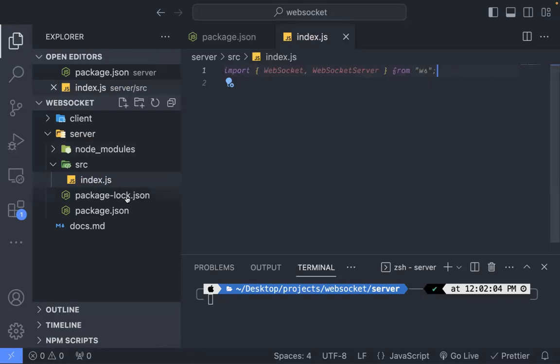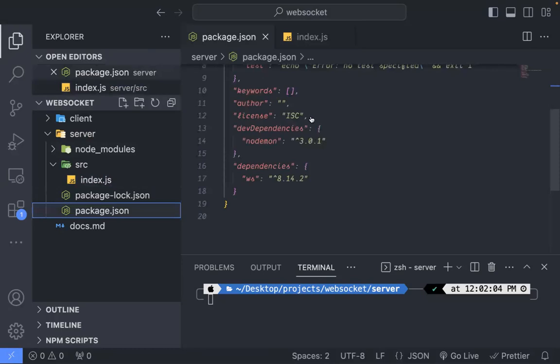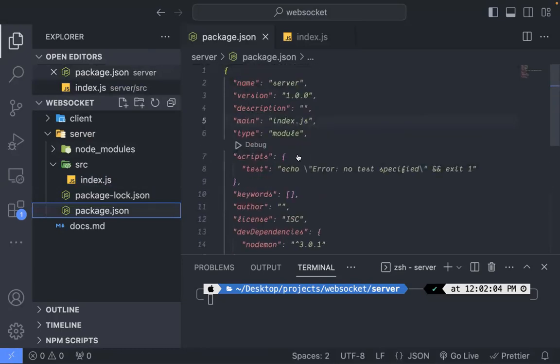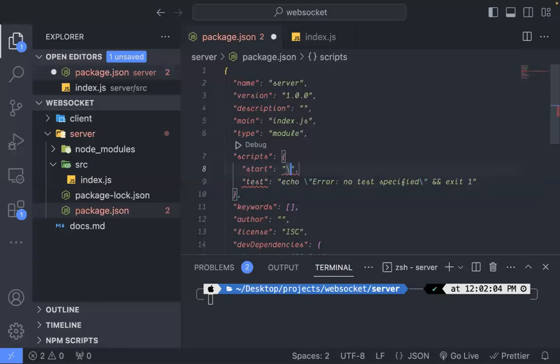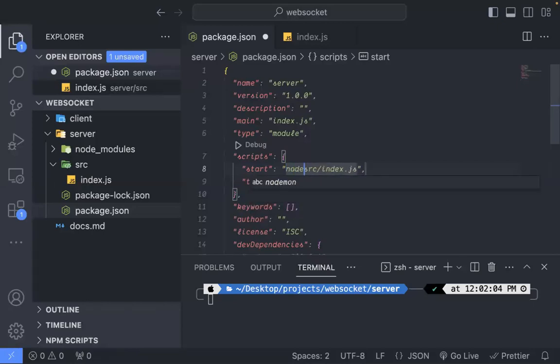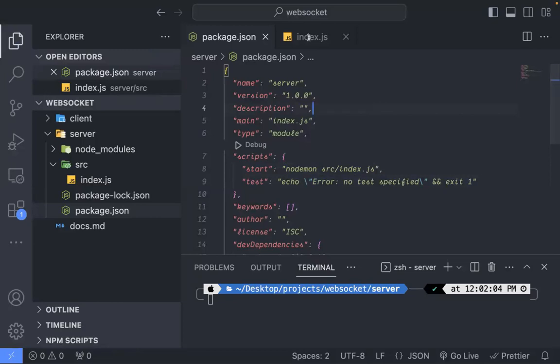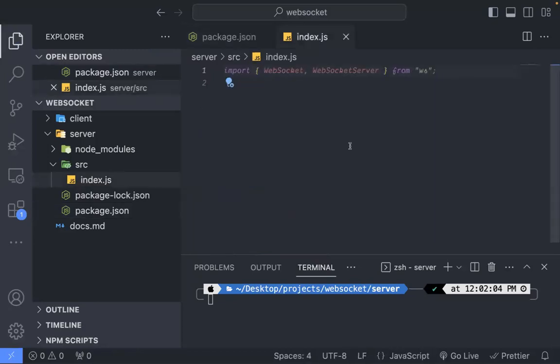And in our package.json, we add a start script. We're not using this in production. We say start, and this will be node source/index.js. And let's come back. First of all, we will create our server, and then we make sure it's running.